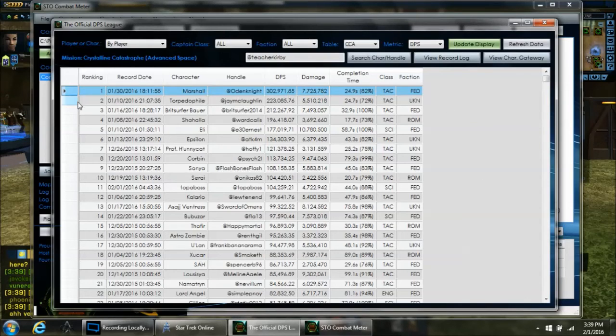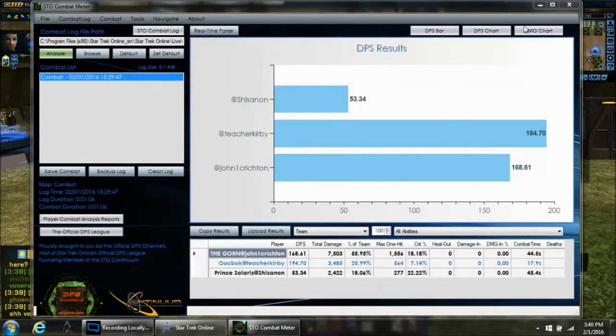Okay, so to recap, you can download the STO Combat Meter at the DPS Channel's website, which will be linked in the description below. Install it, and then create a combat log by typing /combat log 1, doing some sort of damage, and then type /combat log 0.